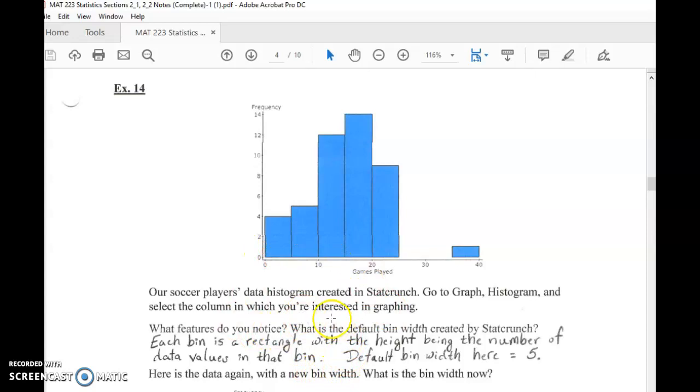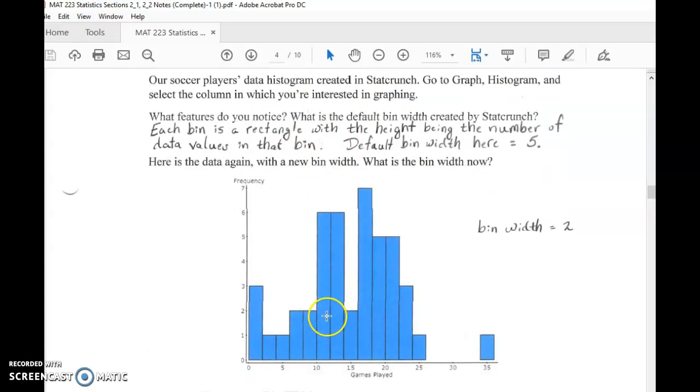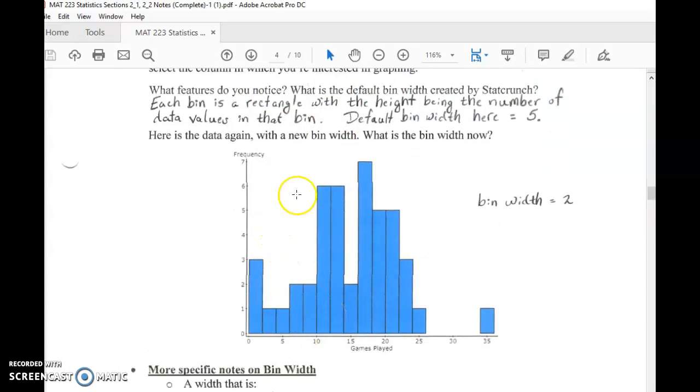So let's look at the data again. But this time there's a new bin width. Hopefully you can see, you'd have to kind of look at this yourself, and I wrote the answer here already, but what is this bin width? Notice that 5 is in the middle of this third bin. So really this is going from 0 to 2, 2 to 4, 4 to 6, etc. So the bin width here is 2. Now remember, 2 is actually in the second bin, right? The first value is in the bin, the last value is not.